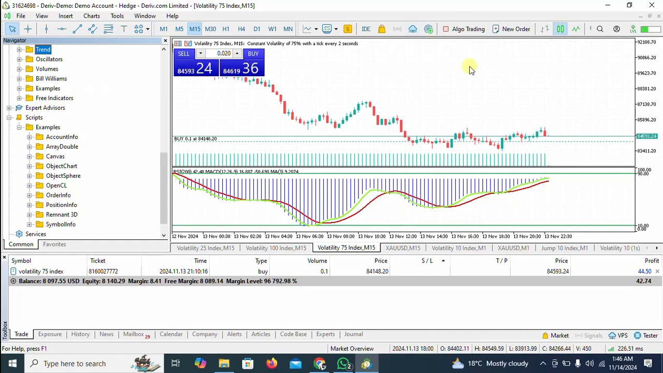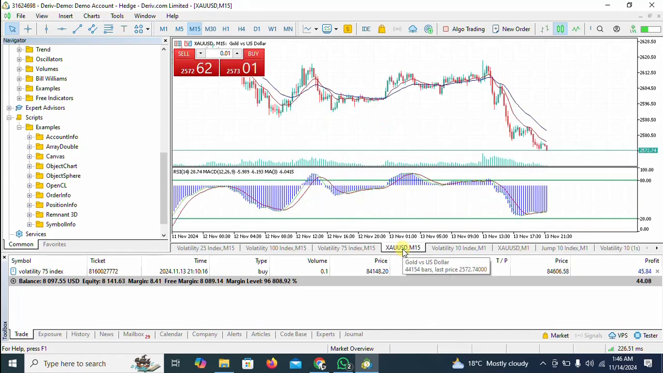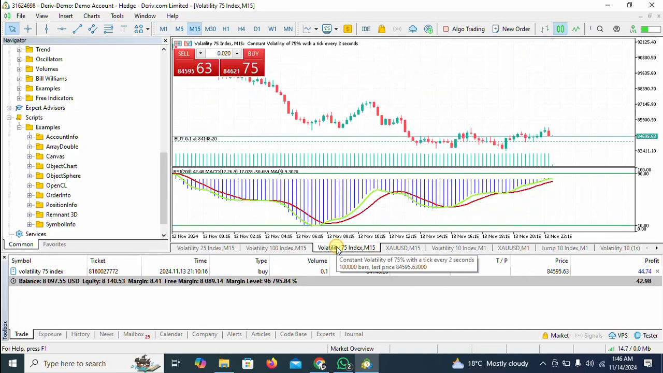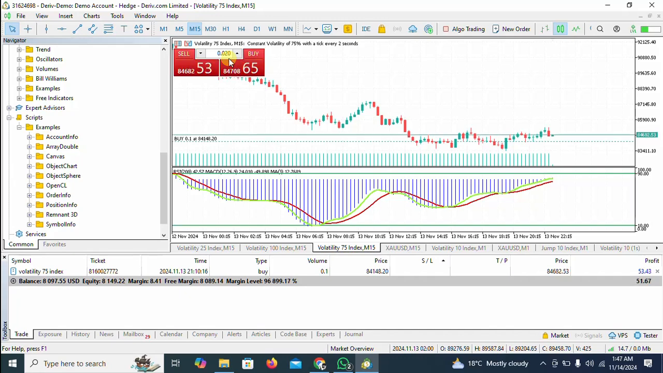And then you can also trade many other instruments, including major currency pairs. Like you can see here, this is gold and USD. Okay, volatility 10, volatility 100, but I prefer volatility 75 because of the nano lot size that will enable you trade at least even $5.